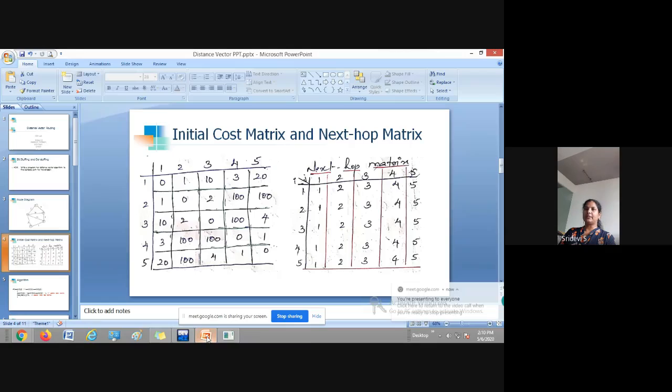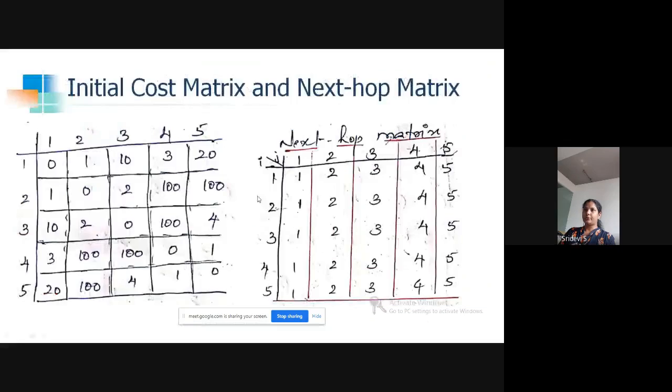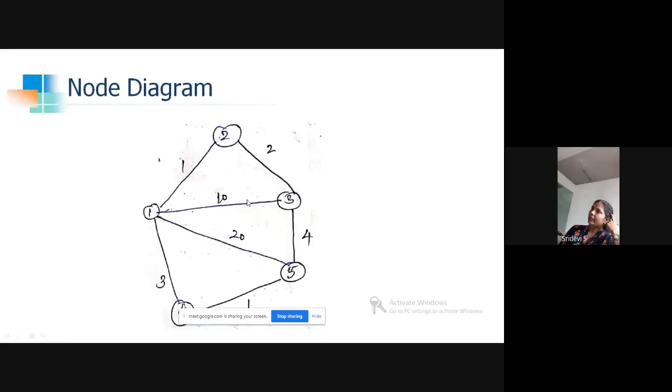Okay, so what did we see in the last classes? If you have a node connection like this, that is a network where you have here, how many nodes are there? 5 nodes, right?